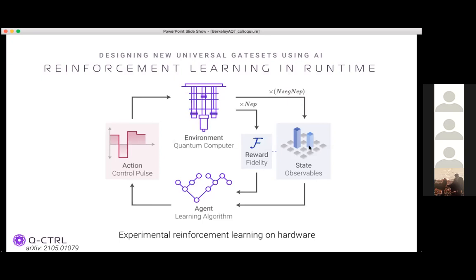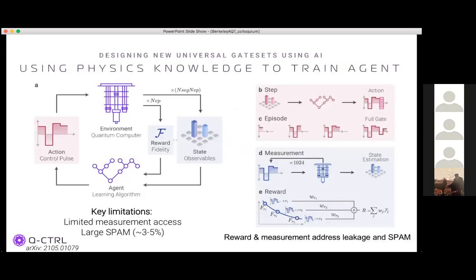Now, you'll see that there's an extra part of the loop here because reinforcement learning is a little bit different than general black box optimization. So how does this work? Well, the first thing is that reinforcement learning, unlike standard closed loop optimization or black box optimization, involves gaining intermediate insight into what controls do. So this is a big distinction. You don't just apply a whole gate and ask, how good is my gate? You actually ask, what does each component of my gate do in time?